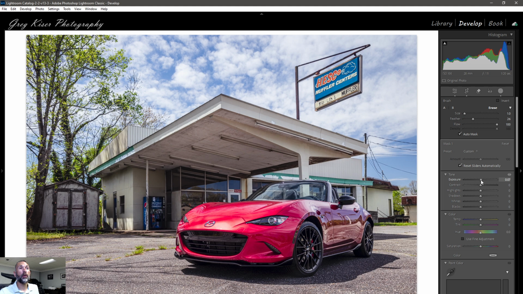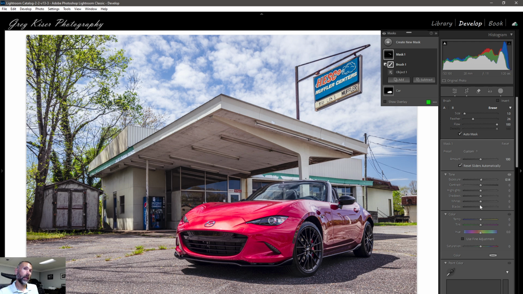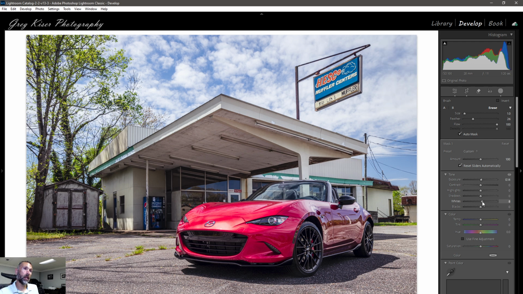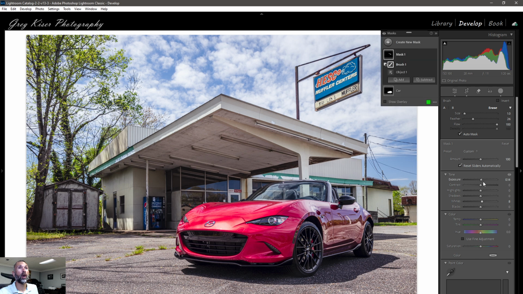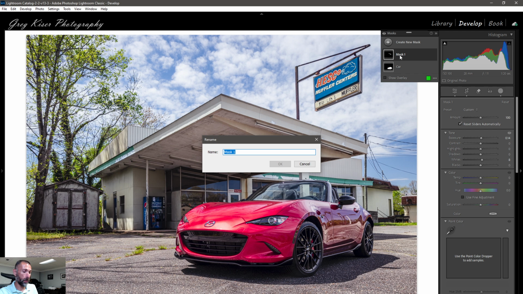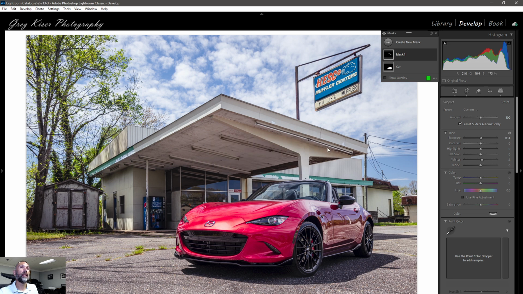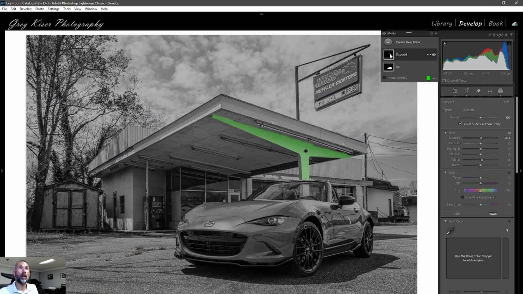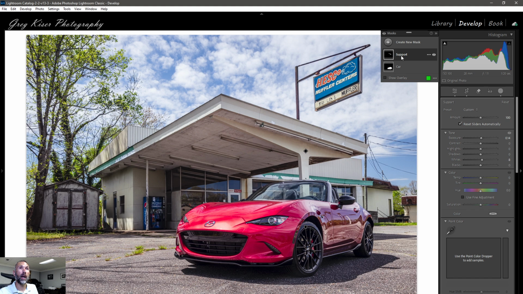So we can bring the exposure up just a little bit. Maybe raise the white just a little, just to give that a little bit more presence. Now in the final picture I didn't do that, but this was for the sake of argument. And we'll go up here and we will label this support so we know what it is, because it's really hard to see up here what that little sliver of mask is. That's why I like to rename these things.